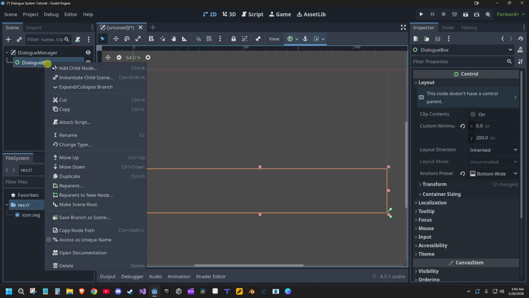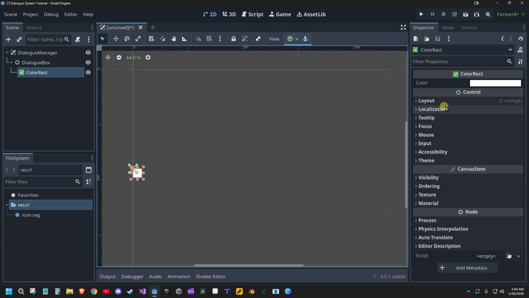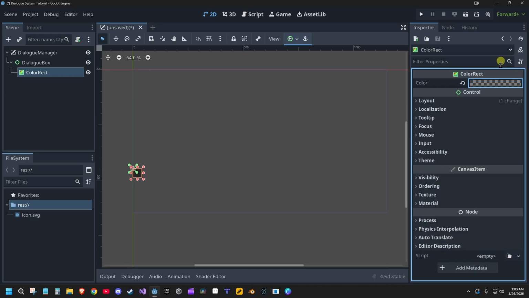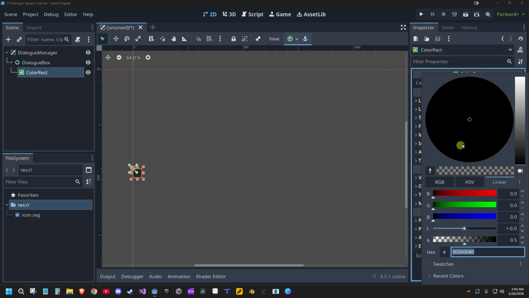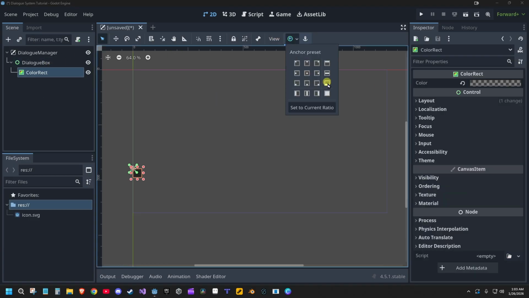Right-click the dialog box, add child node, color rect. We're going to change the color of that to black and the transparency down to 0.5 in the linear section here. Now we're half transparency. We also want to go full rect in the anchor.